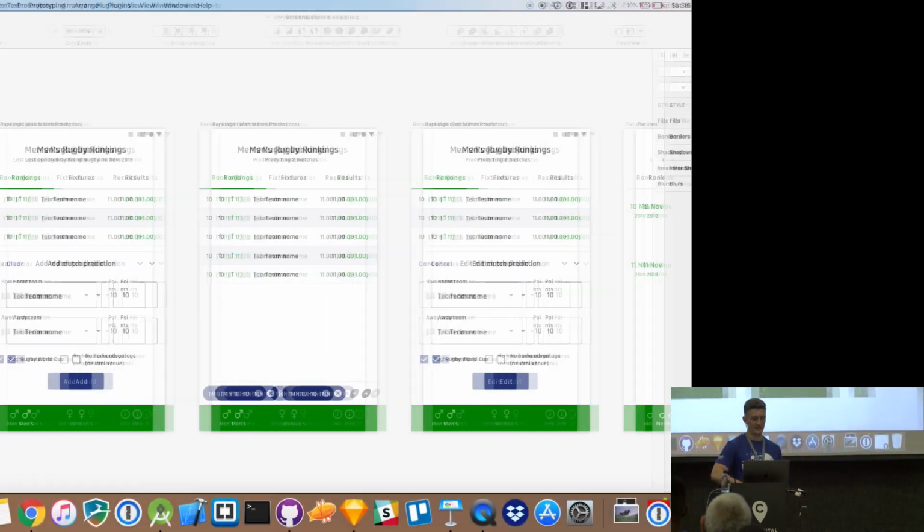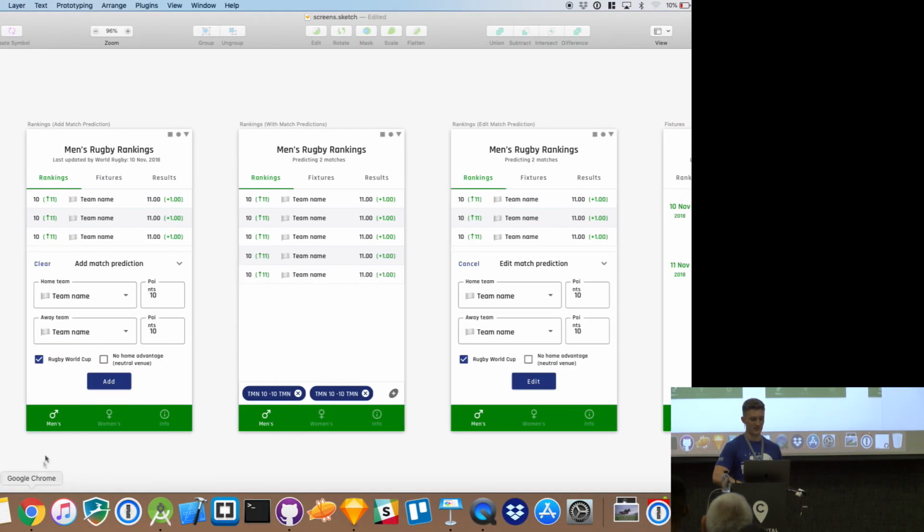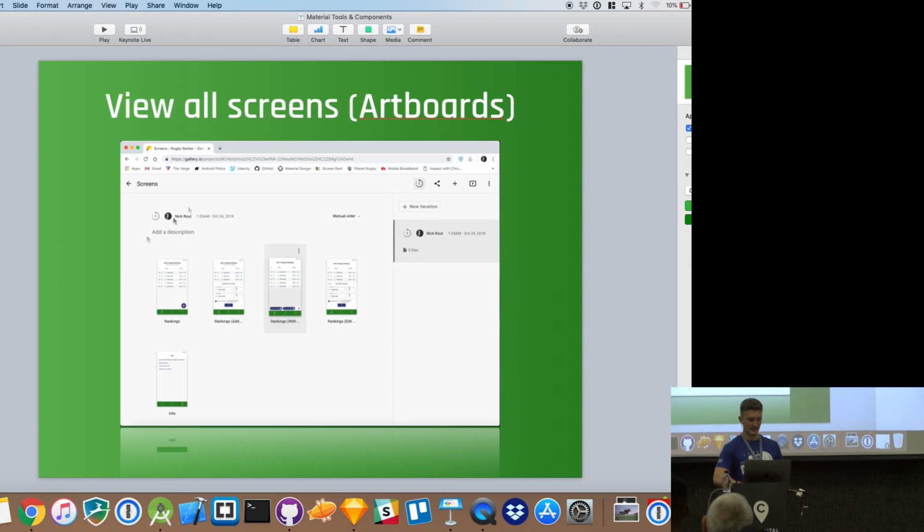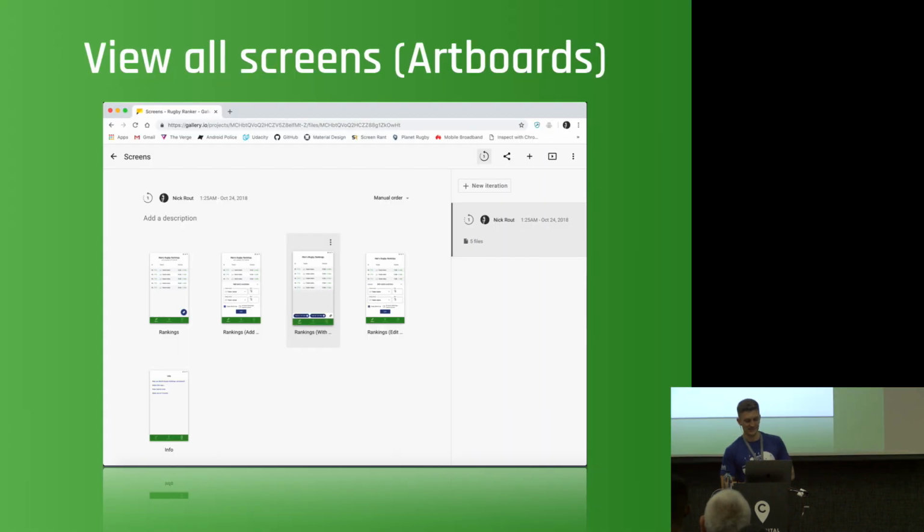Okay, I'll have to show you that afterwards, but I do have some screenshots in my presentation to show you. I told you this live demo wouldn't go too well. But so that's what it looks like on the web.